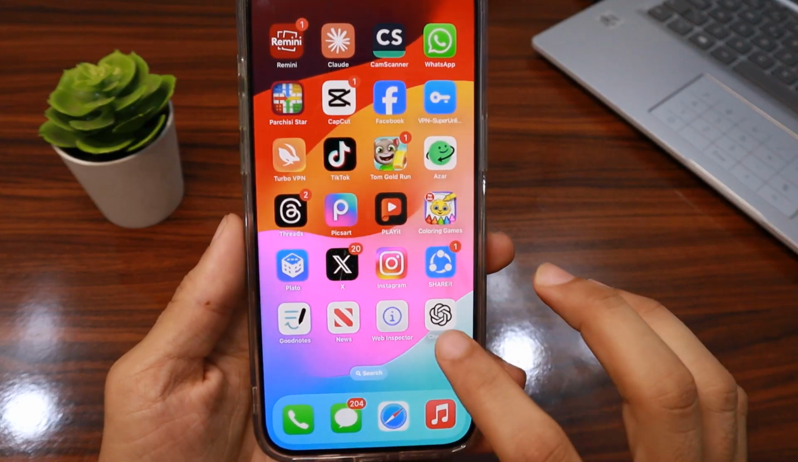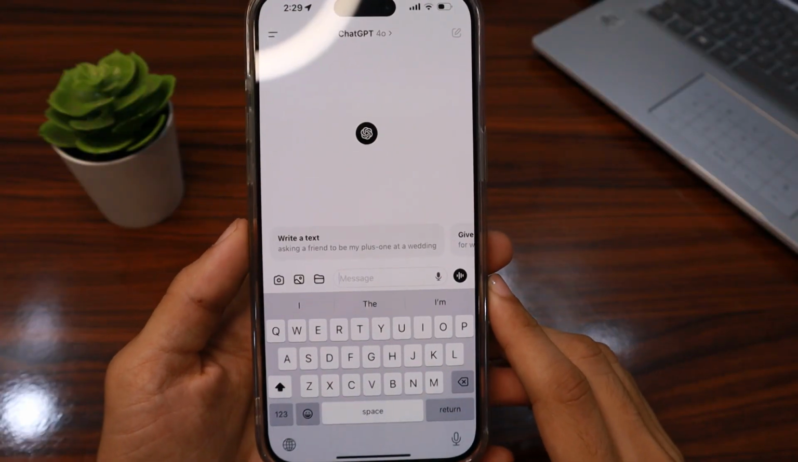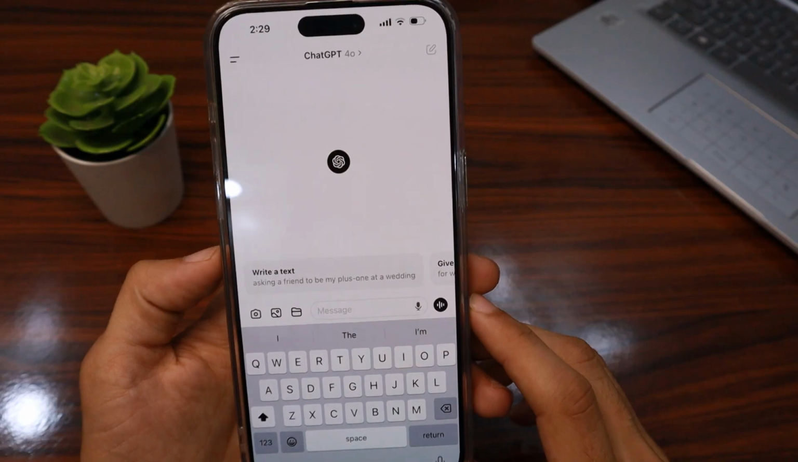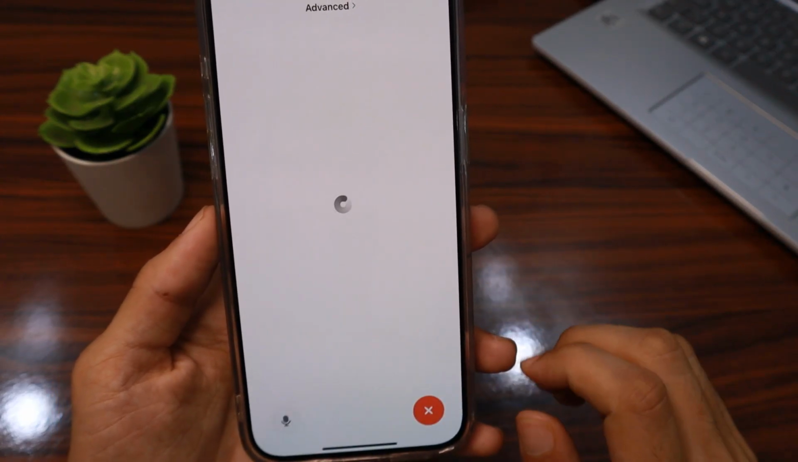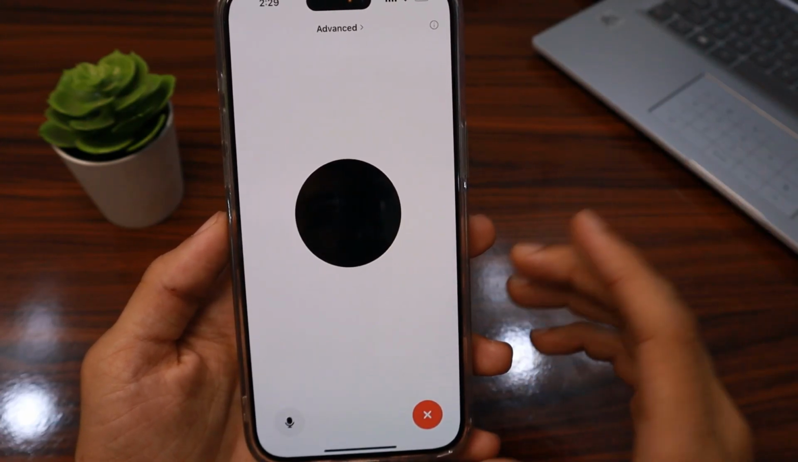So first tap on ChatGPT, and then if you want to use voice input with ChatGPT, tap this icon, and it works right now.